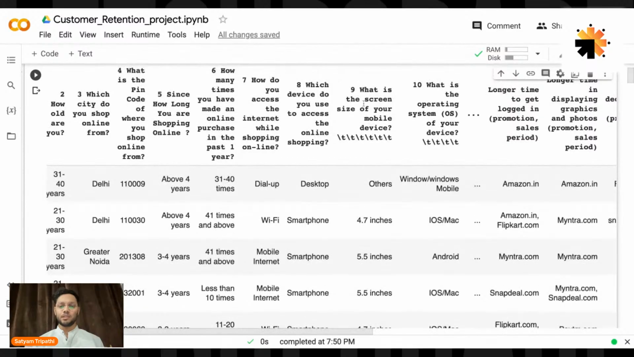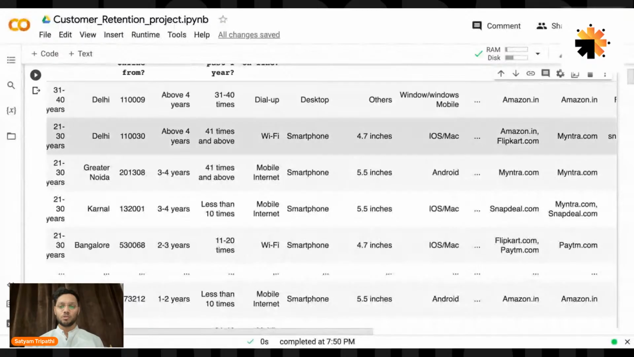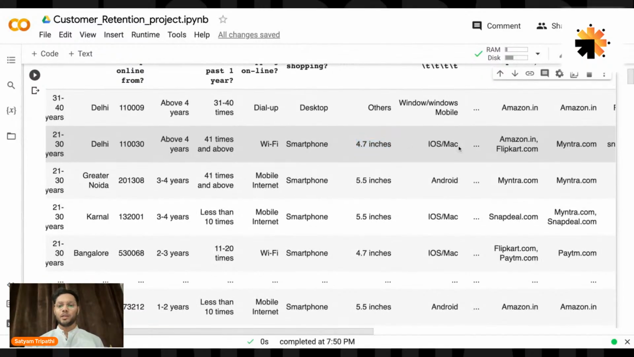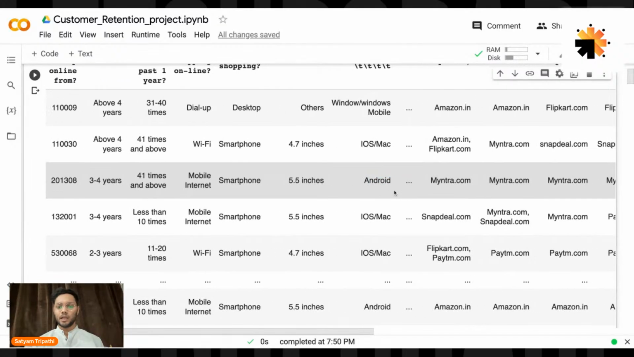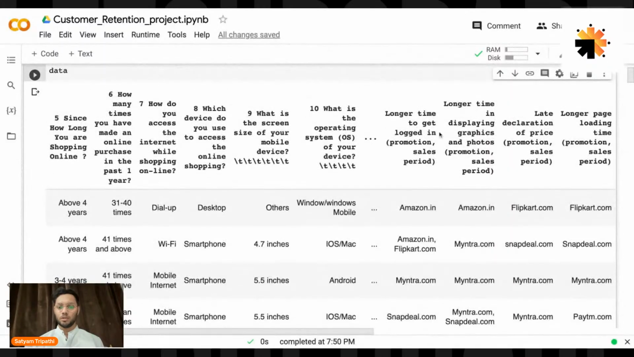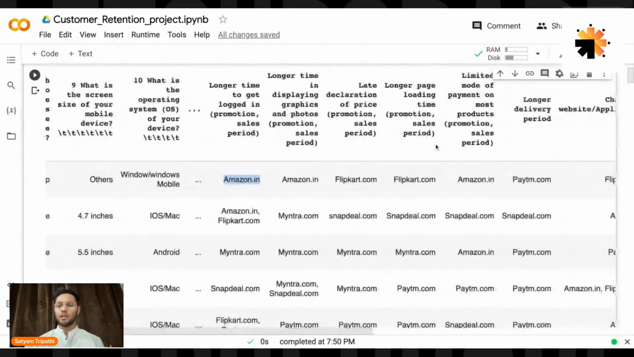Now this is also one of the columns. What is the screen size of your mobile device? You all might be having different mobiles. So this is the data that we have, like 4.7 inches with iOS or Mac, and someone having 5.5 inches with an Android device. Now these are the sites where people have made a purchase, like longer time to get logged in. So people have basically not logged in on these sites. These are the other columns also.